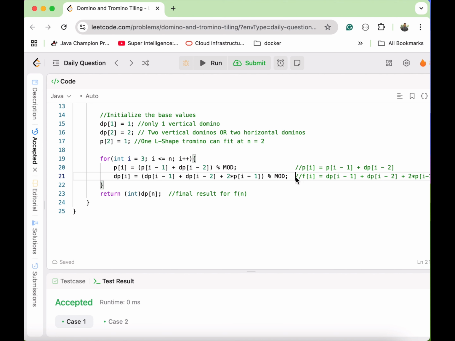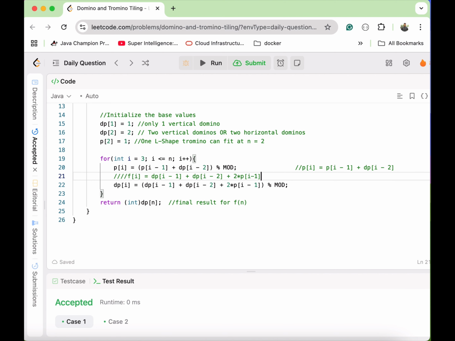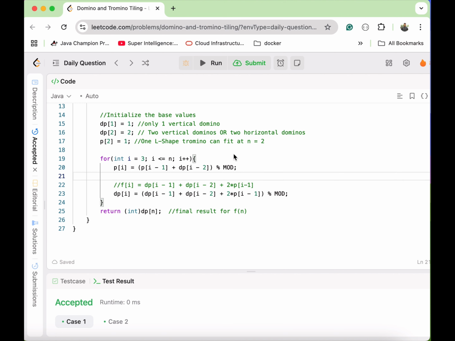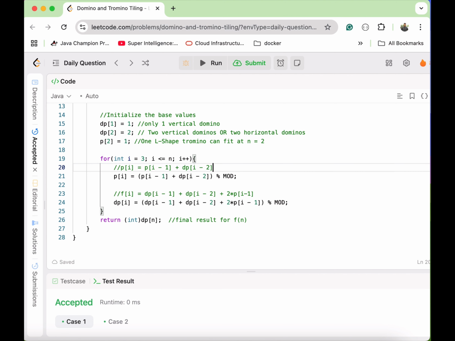Then, better, let's write right here. Oh, sorry, and we can write this here. Okay, so this will be a little easier for you to understand.